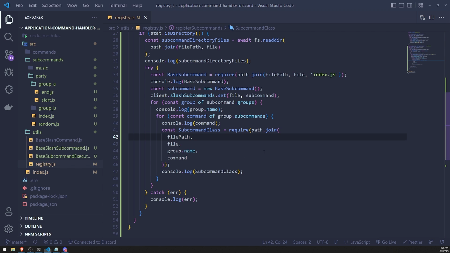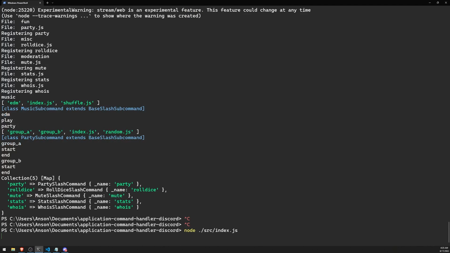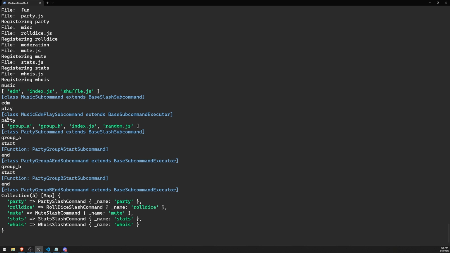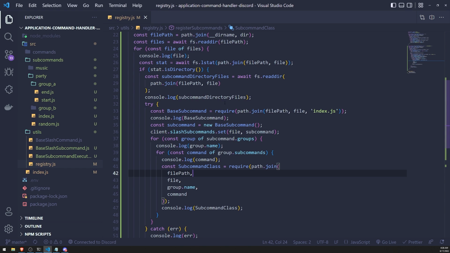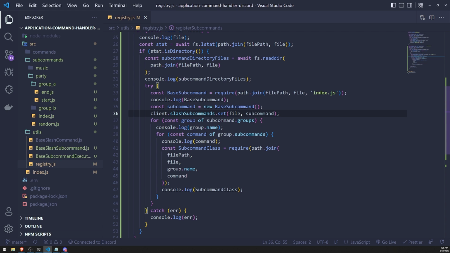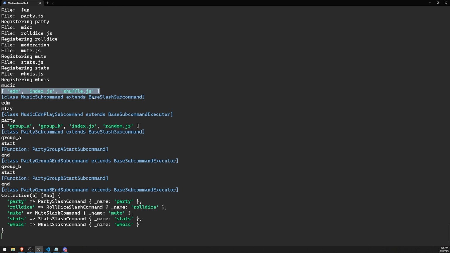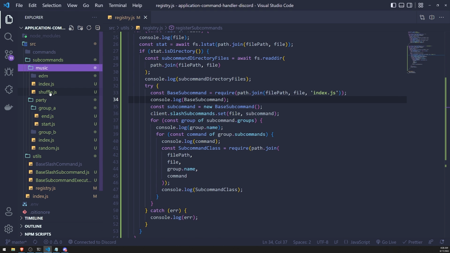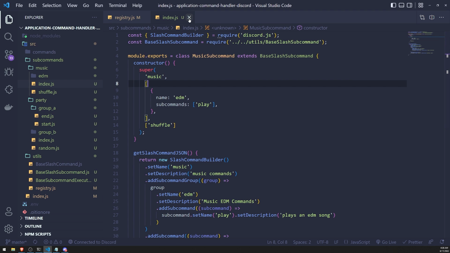Okay, so now let's run this and let's see what happens. Okay, so watch what just happened. So let's look over here. Oh, actually, let's start from over here. So you can see over here, we have the music subcommand. It's logging the array of subcommands somewhere up top, right over here. It's logging all of those files. Then it's going to log the base subcommand, which in our case is the music subcommand, which is this index.js file over here. Okay, that's important.